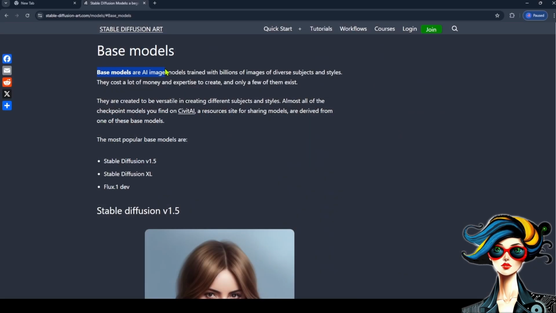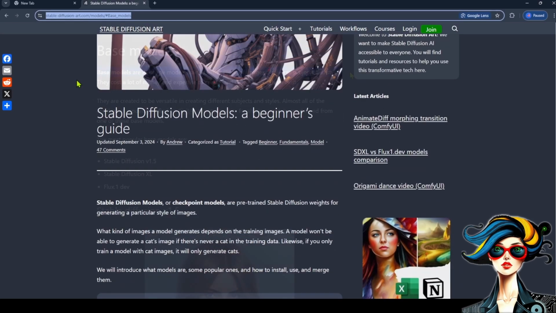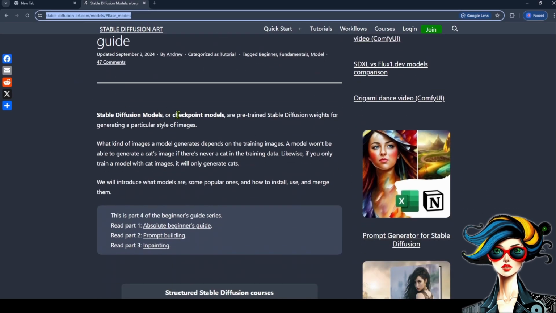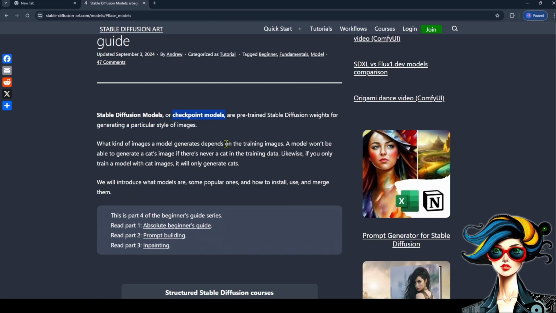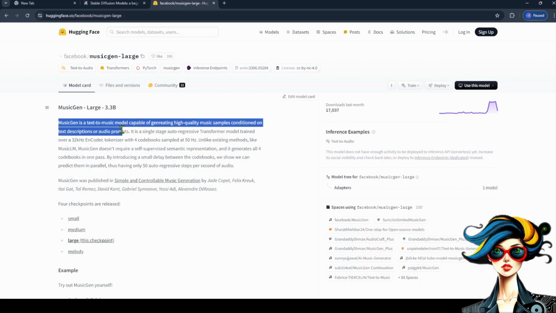Sometimes it's referred to as a base, pre-trained, or checkpoint model. This is actually the brain of your AI, and the model has been trained on vast data sets, learning patterns, so when it's time to create, it can predict and generate content that fits those patterns.